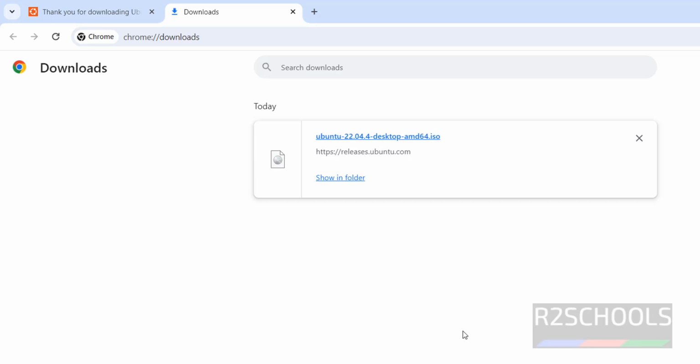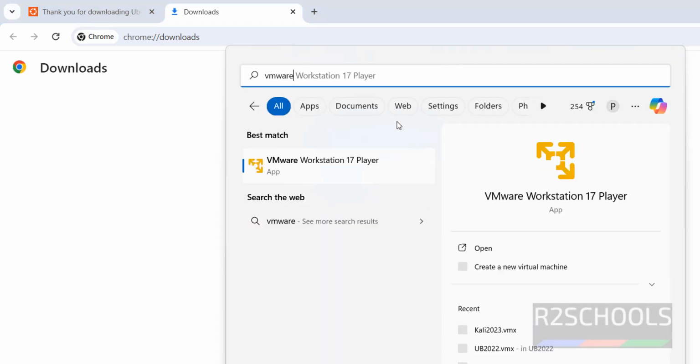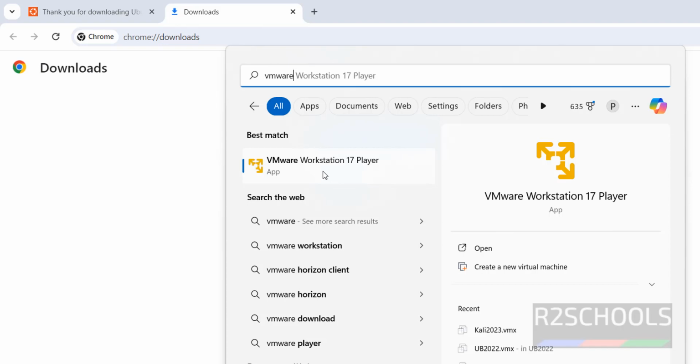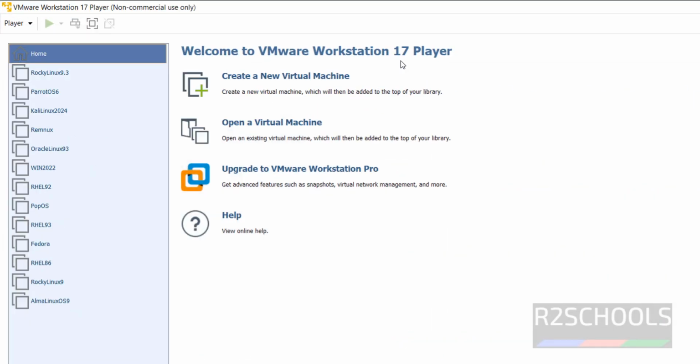Once download is completed, then open VMware. If you haven't installed VMware, then go to the link provided in the video description and install it. I am using VMware Workstation Player. It is free to use for non-commercial purpose. Start VMware. Click on VMware Workstation Player. Maximize it. See, these are the list of the virtual machines.